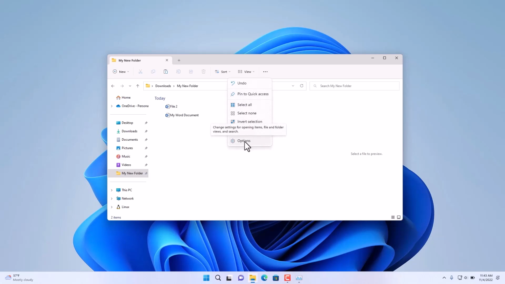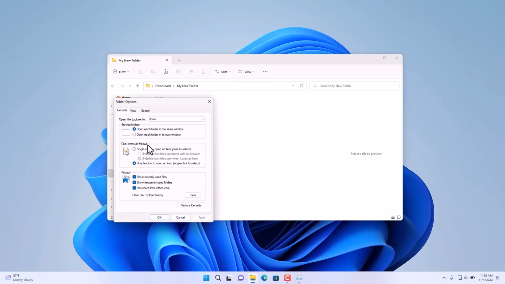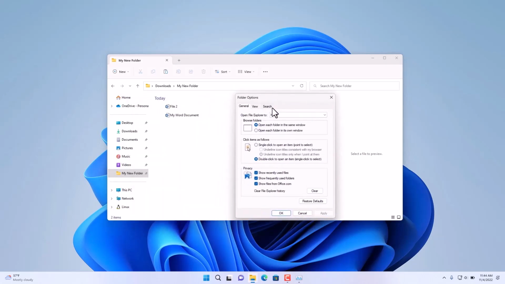So if we click here on Options, this is where we can configure in the system when you open File Explorer if you wanted to see the Home tab or if you want to go to This PC automatically here in the bottom. This is also where you can define whether you want to open each folder in the same window or in its own window, and whether single click or double click on items to open them.